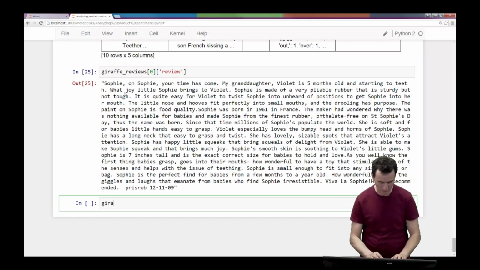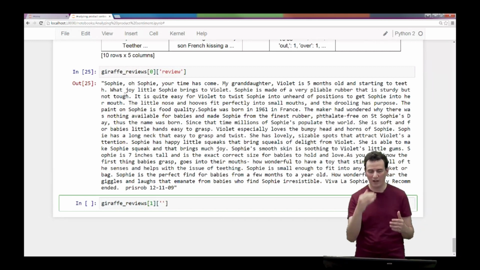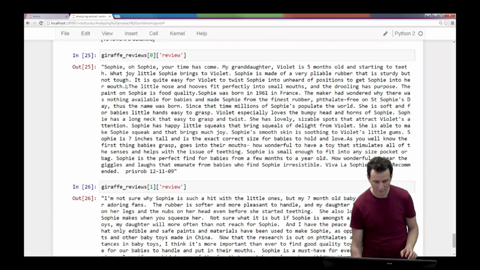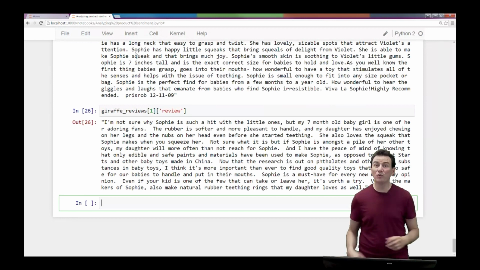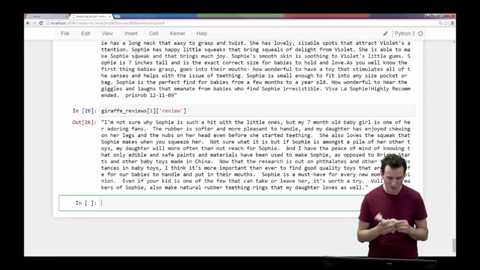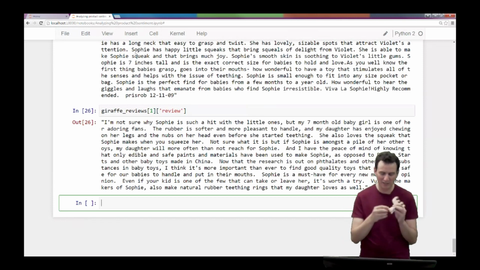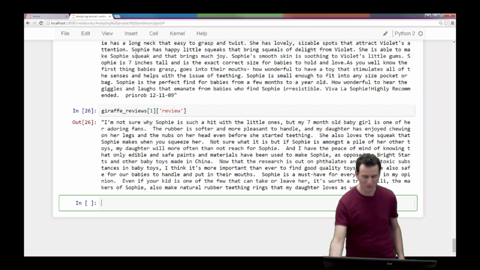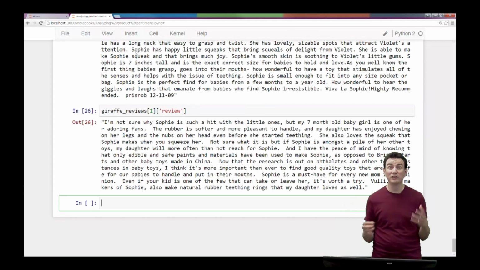Let's look at the second positive review here. This is element 1, so it's the second element on the table, and let's look at what that review looks like. And here's what it says. "I'm not sure why Sophie is such a hit with the little ones, but my 7-month-old baby girl is one of the adoring fans. The rubber is softer and pleasant to handle. My daughter enjoys chewing on it, on the legs, nubs of the head, so these ears get chewed, and so on. She really loves it, and she loves that it's squeaky." So apparently it's a big hit. So these are 2 positive reviews.